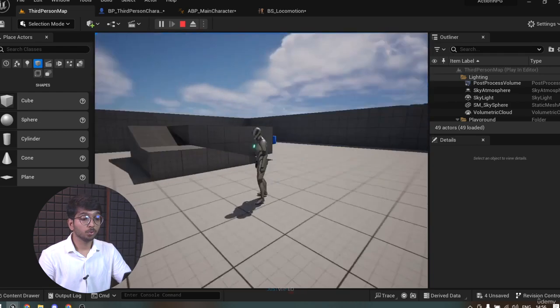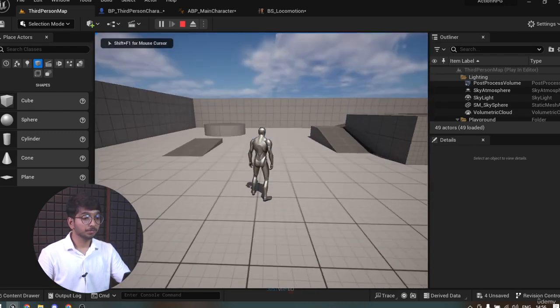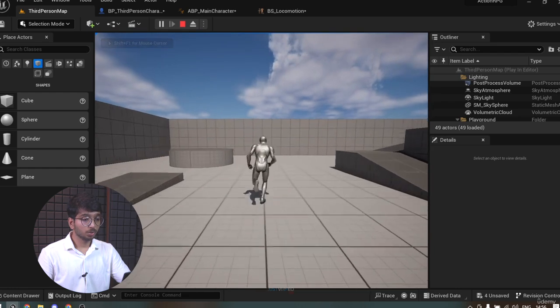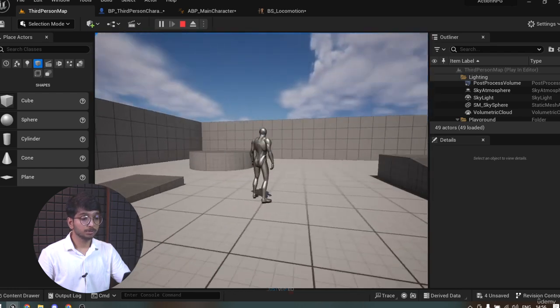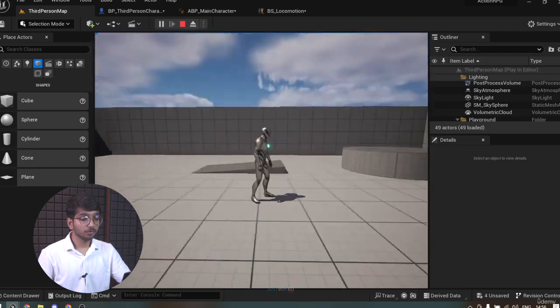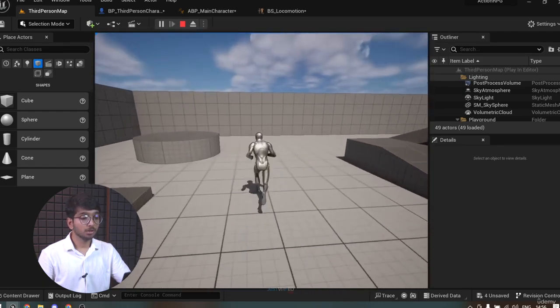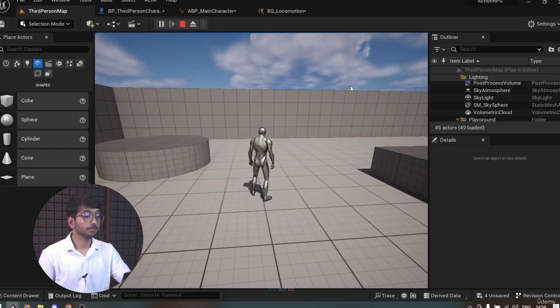Now we will have one more problem. Once we play it, as you can see, once we stop, this is playing a stop animation and then going back to idle. Now one problem that we'll face is we have no jump animation here, so we'll quickly work on that.